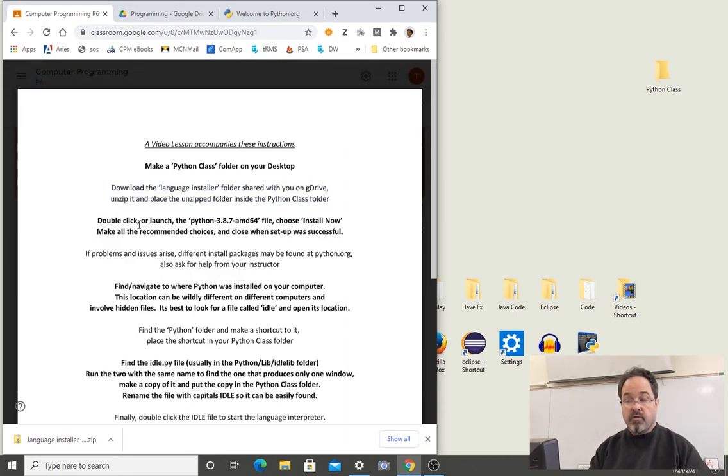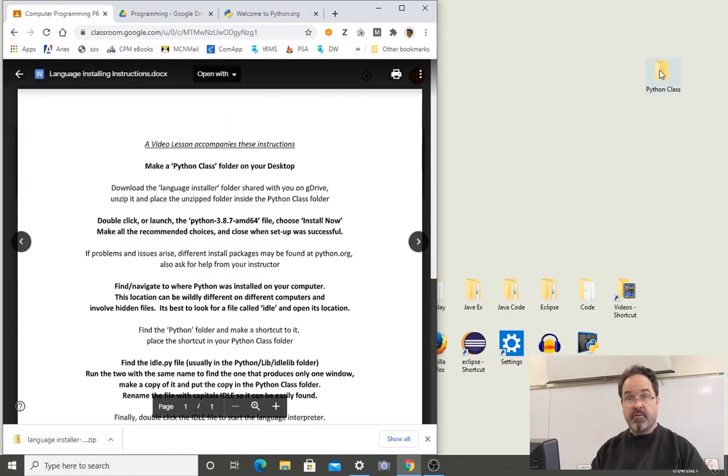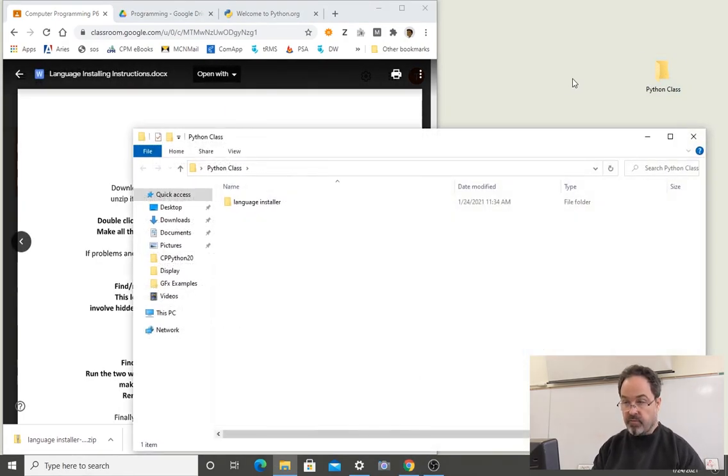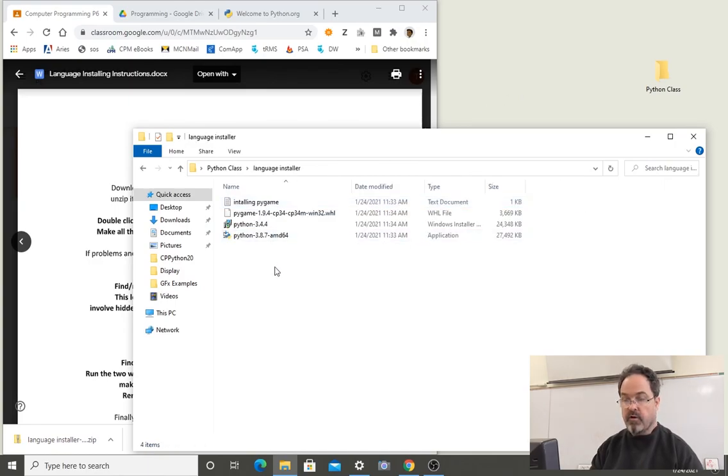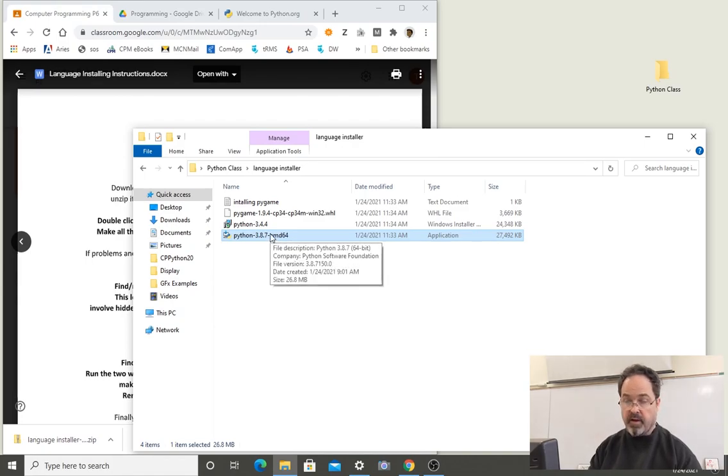Next, I want to double-click or launch the Python 3.8.7 AMD64 file and choose Install Now to make all the recommended choices and then close when the setup is successful. And hopefully it will be successful. So in the Python class folder, in the language installer folder, I found the Python 3.8.7 AMD64, which is an installer package. There's a second one, Python 3.4.4, that if the first doesn't work, then you should try.